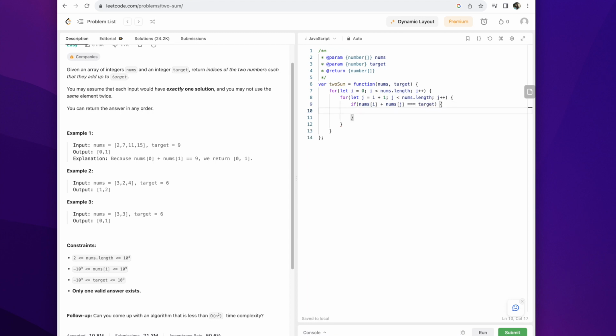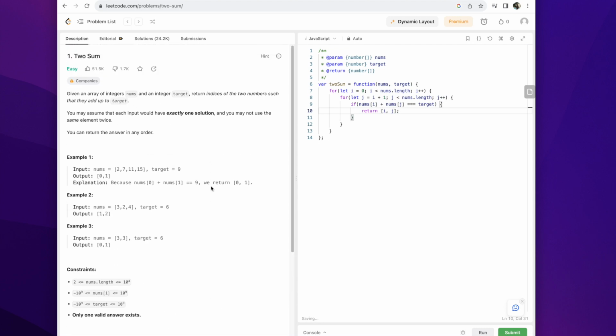And if this is the case, then we're going to return i and j, which are the indices corresponding to those numbers. And then I don't think it said anything about what happens if you don't find a solution, but we're just going to go inside of our code and return -1 in the event that there's no two integers inside of the array that, when you add them, are equal to target.